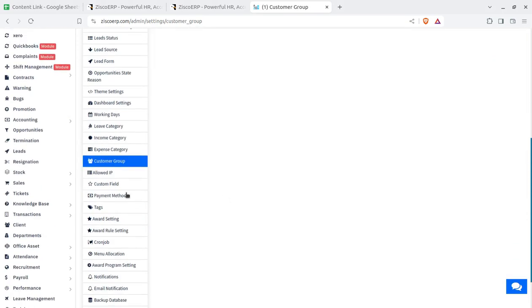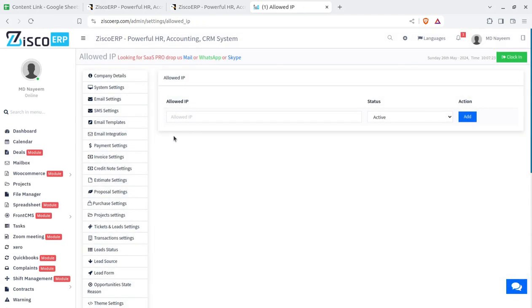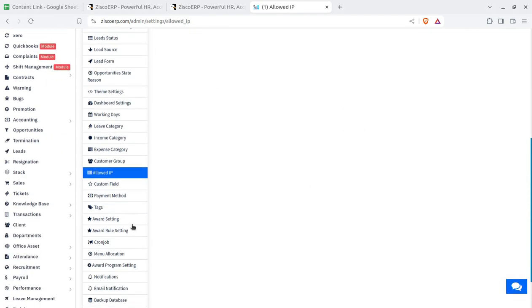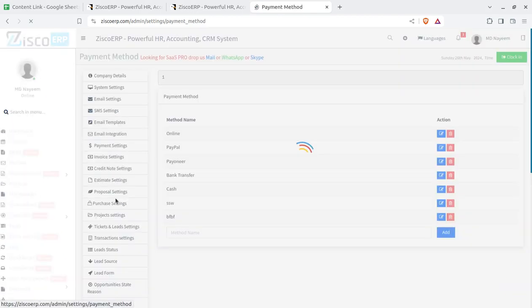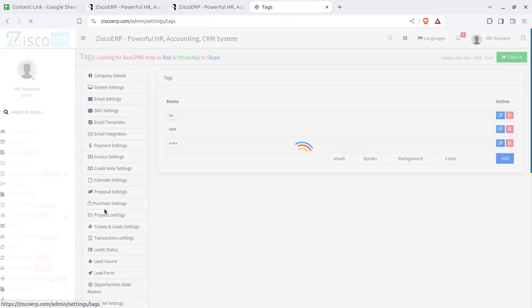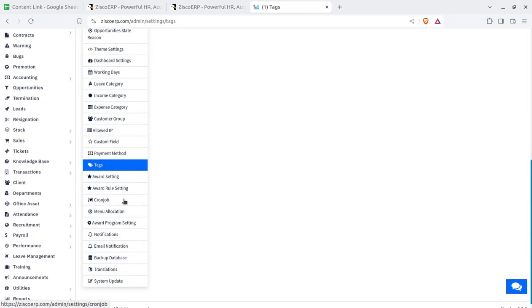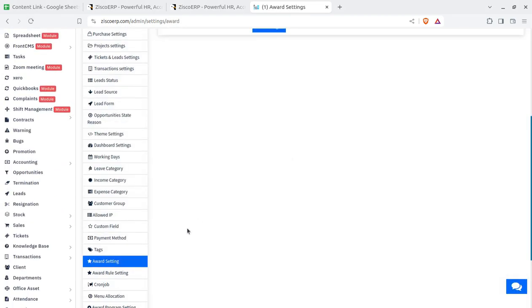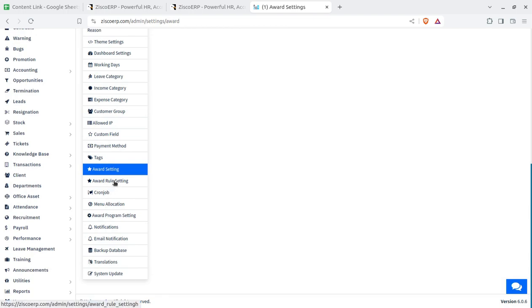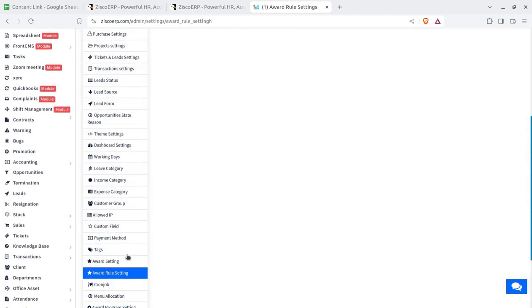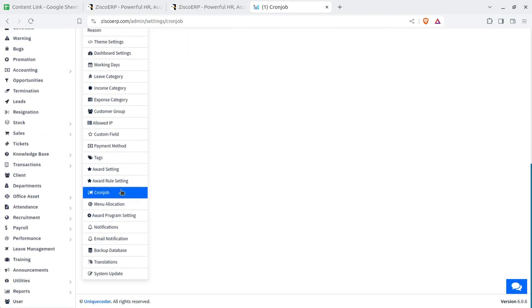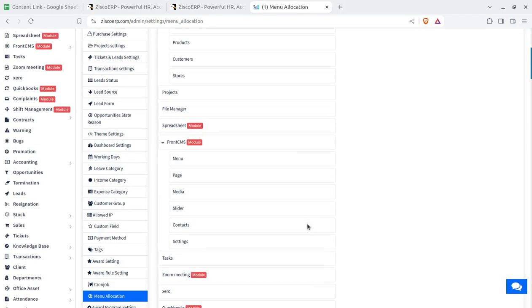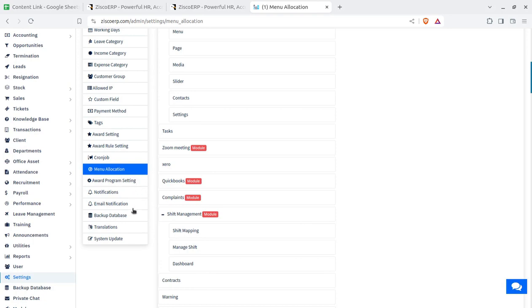Customer group, allowed IP to access this system. This is very good. A security setting, custom fields, the payment methods, the tags, award setting, award rule settings, the cron job settings. It is good for running the system smoothly on any server. Menu, notification, translation, and the system update, of course.